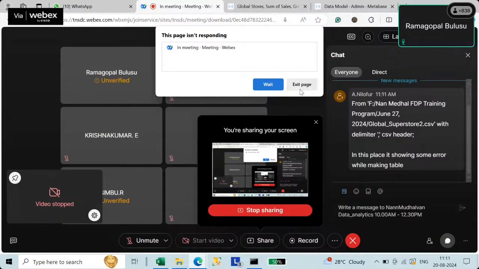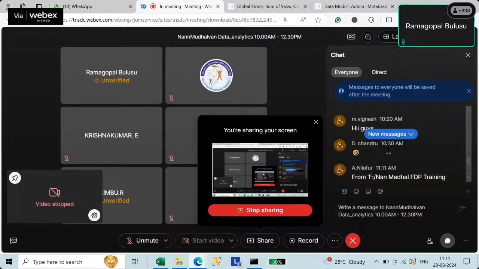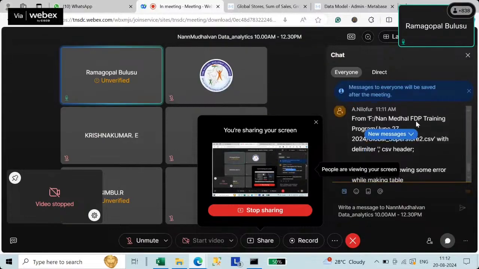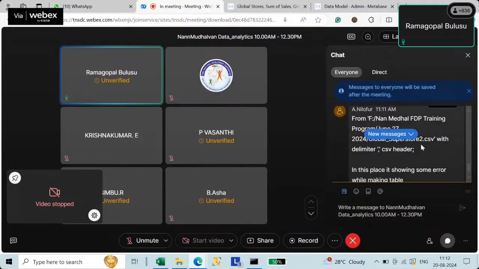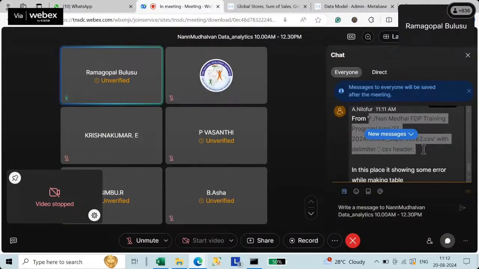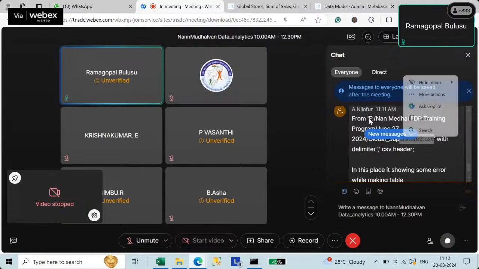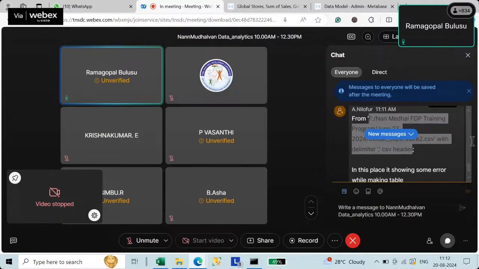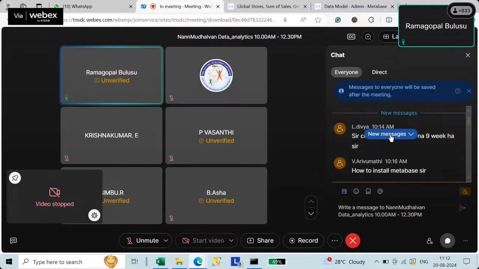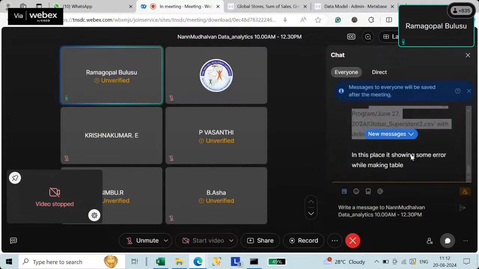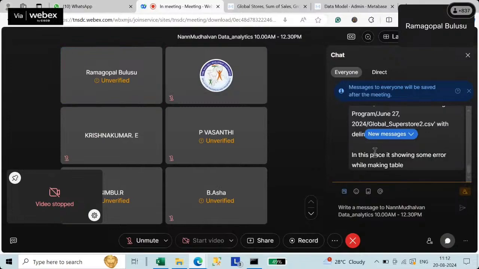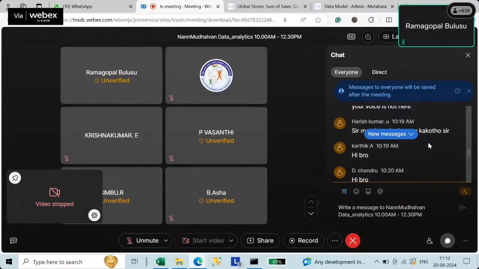Nilofer, sir, what you actually need to do is, in your system, whatever the path is, that path you need to give. Actually, you have given the path whatever I have shared. Okay, the global store CSV file is there, right? Whichever folder in your system that CSV file is in, give that folder path. Then you will get the correct result. Whatever I have mentioned here is my system path. Okay, try that. Then you will get it.